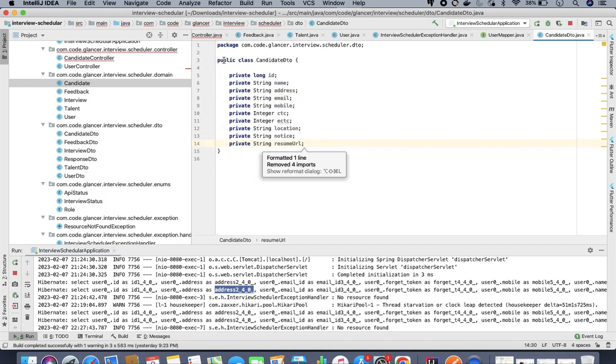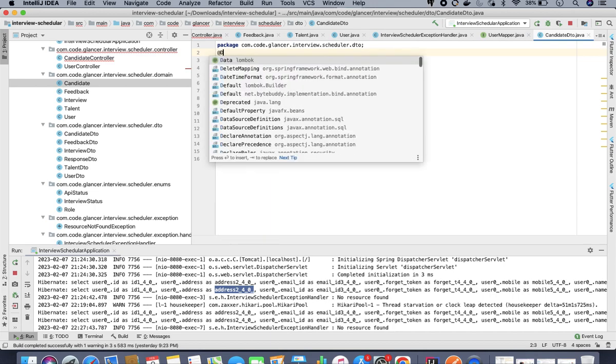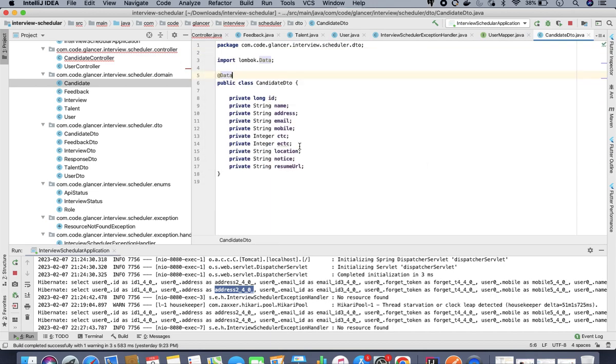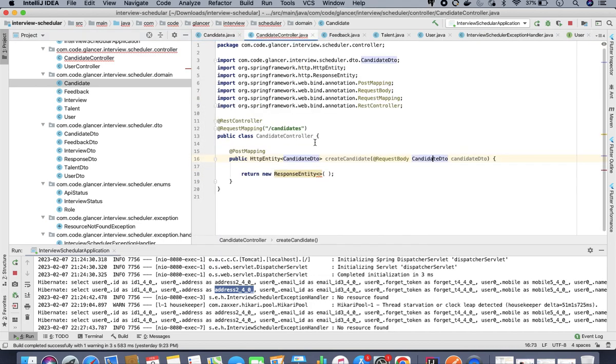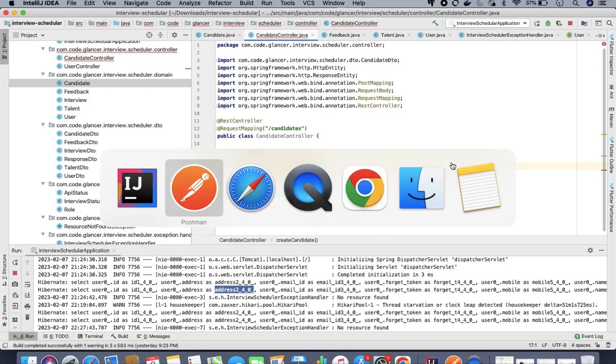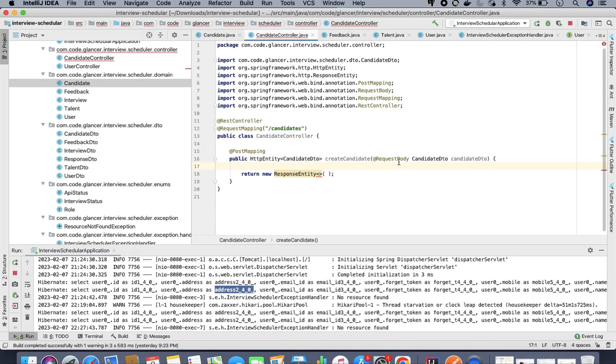Okay, and then we will need @Data. Basically this is Lombok, so that it will have a getter, setter, and few other things. All right, so let's do it. So now we have a candidate. Whatever we are sending from here will be received into the candidate. And once it is received, we have to save it into the database.